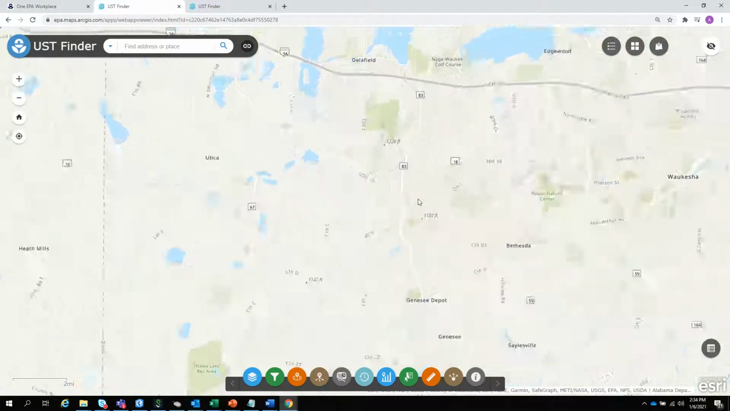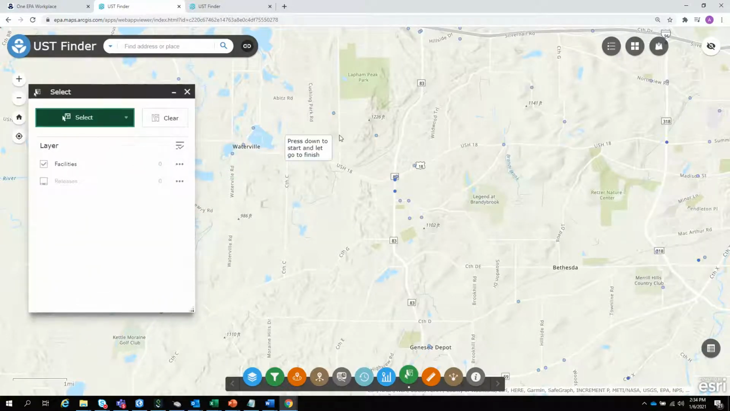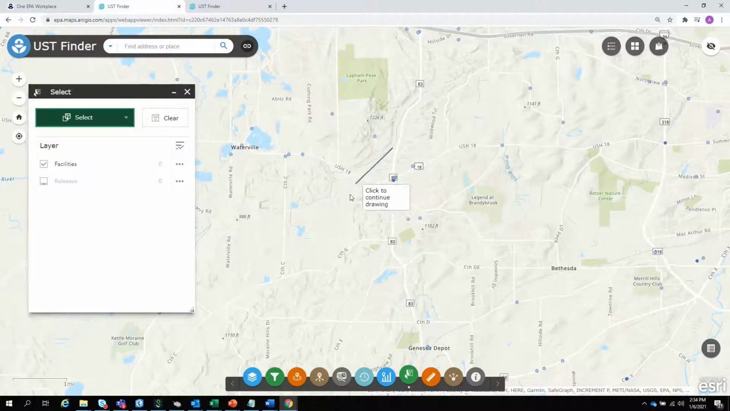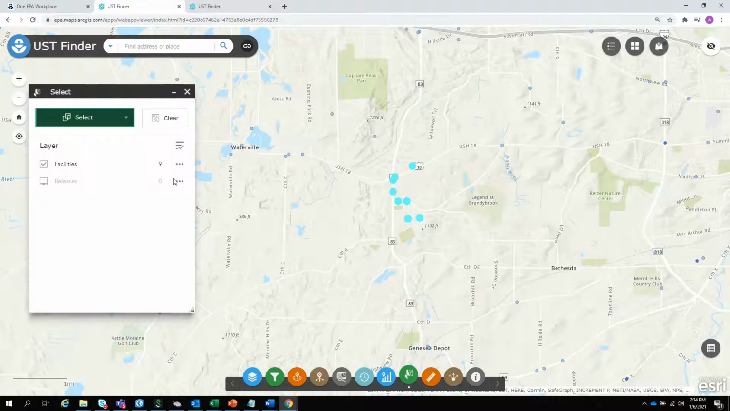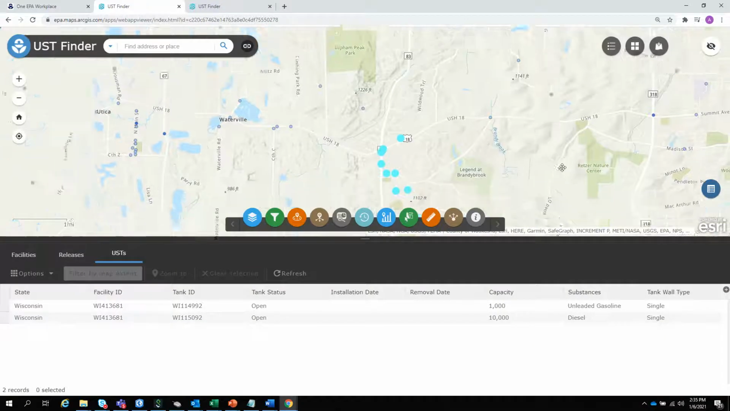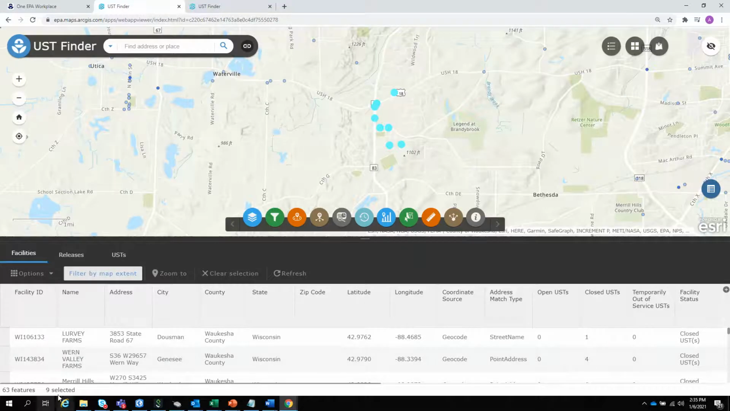We can also use this tool. This is the select tool. And all I do is click it here. And all this tool does is select either underground storage tank facilities or leaking underground storage tanks. So I can go in here and select a few underground storage tank facilities there. And what this is really useful for is if I want to go into the attribute table and I go to the facility tab here, I can see that I've selected 9 facilities.